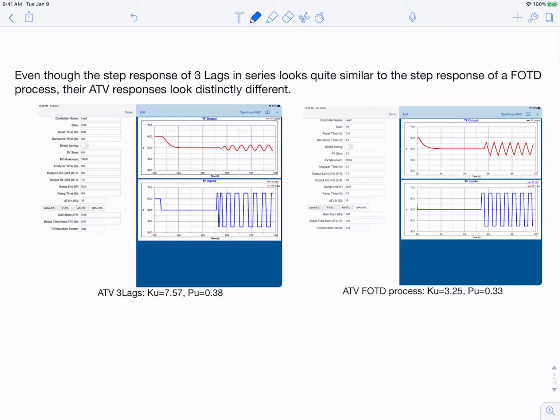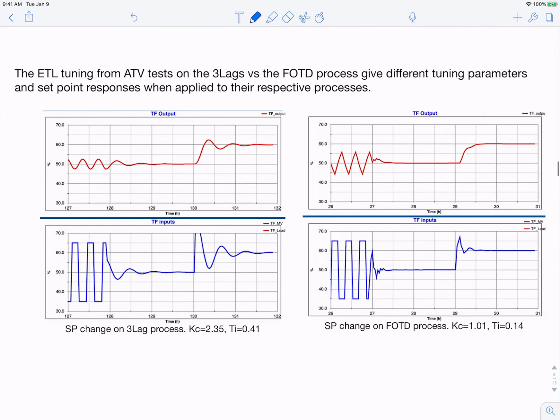Some of those can be seen from performing ATV tests on the process and its model, as is shown in this figure. While the ultimate period is almost the same, the ultimate gain from testing the actual process is more than twice that from testing the model. The difference in ultimate gain and the difference in the shape of the ATV response give rise to two very different sets of PI controller tuning parameters. The ones from testing the simple first order plus dead time model are perfect for the model by design, actually, of the ETL procedure, whereas the ones from the process are too underdamped.